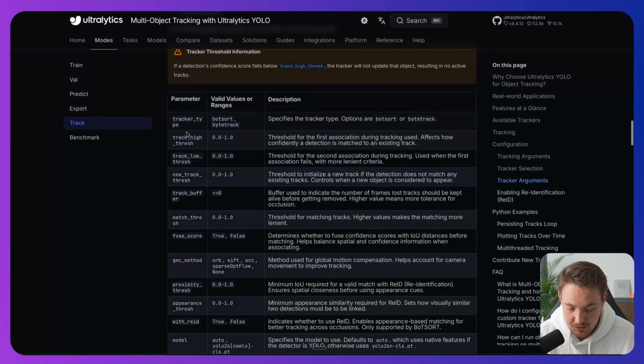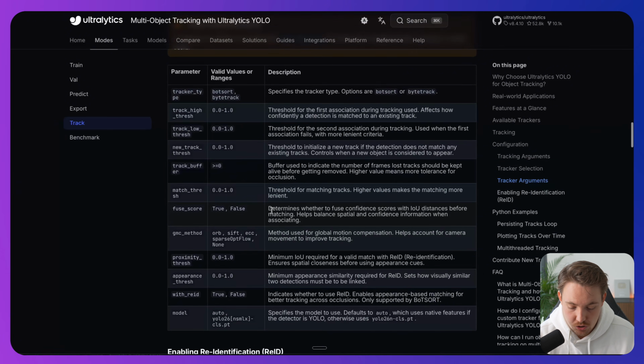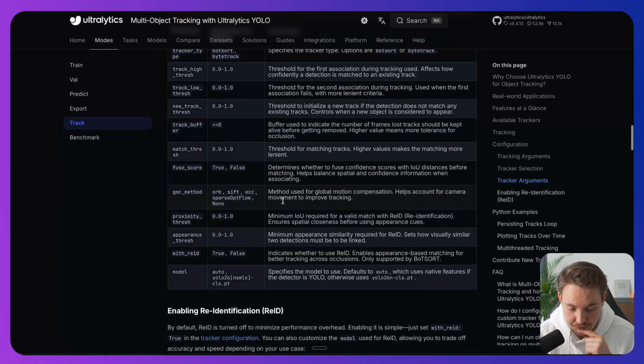You can see tracking arguments, the tracking high threshold, so pretty much just the first association. When do we initialize a track? Because usually we will have detections for a few frames. We want higher confidence score detections to be initialized as tracks, so we don't just initialize everything and have a lot of IDs flickering and so on. So there's a track buffer. There's also how many frames we should have missed the detection before we just discard the track. Fuse score, match threshold, and so on, matching the track between different tracks, but also just over time.